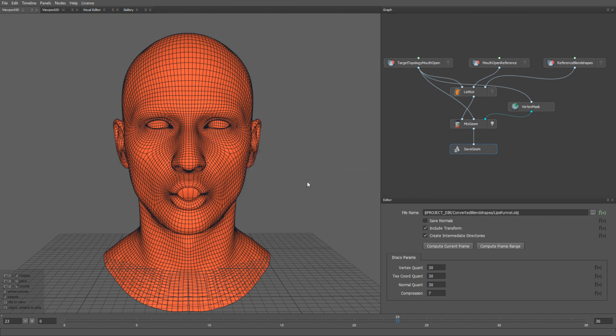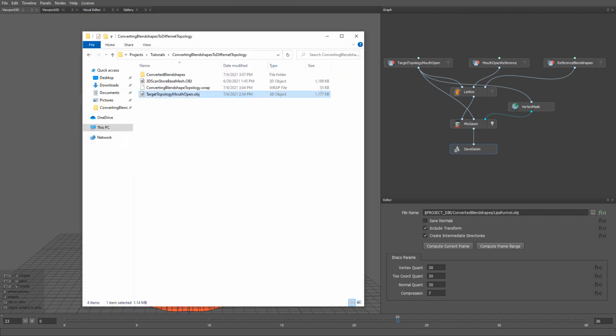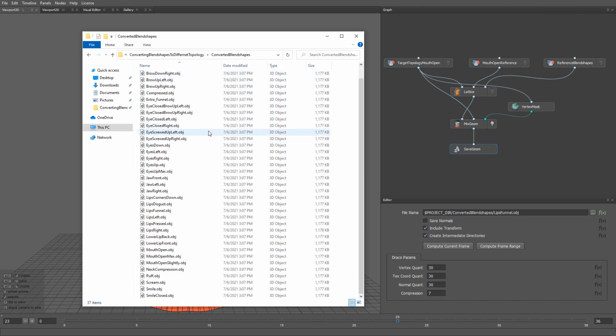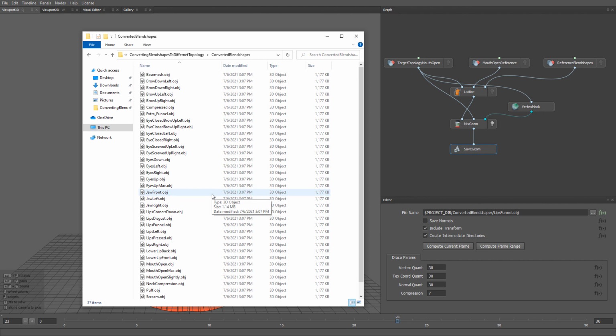In just a few seconds, all blend shapes were converted to the new topology and saved to disk. As you can see, the file names are identical to the original blend shape names. Now you can use these blend shapes for further steps in the pipeline.